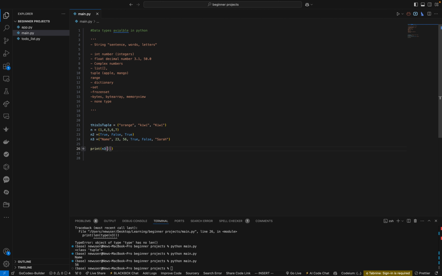So if you want index maybe 4, and we come and run it, now it's going to give us index 4, which is false. So this is 0, 1, 2, 3, 4. All right. So that is how we can actually access data using index. So we can use index to access tuple.